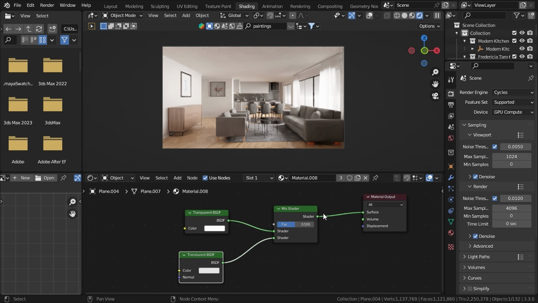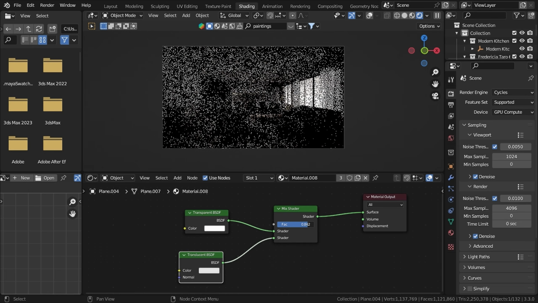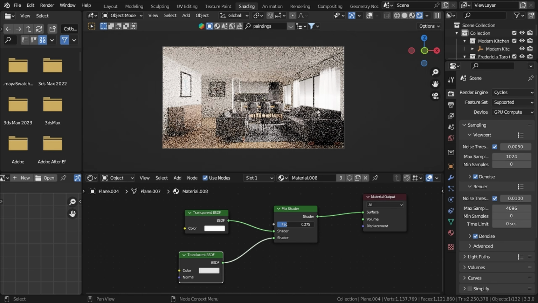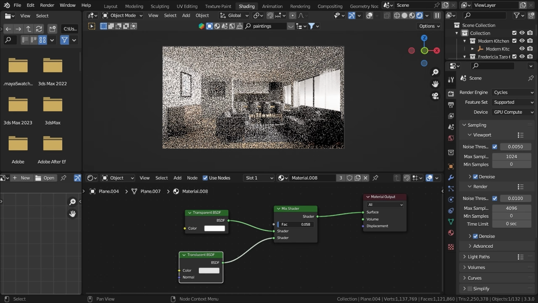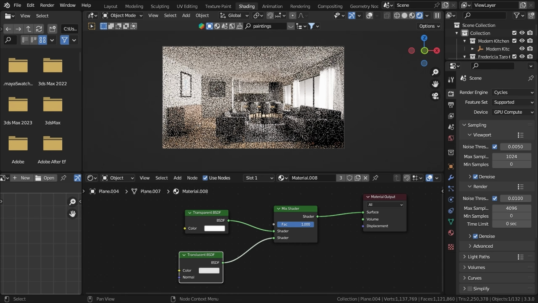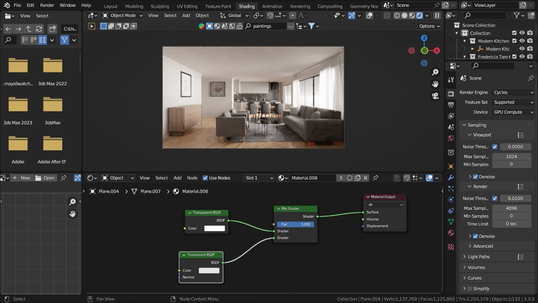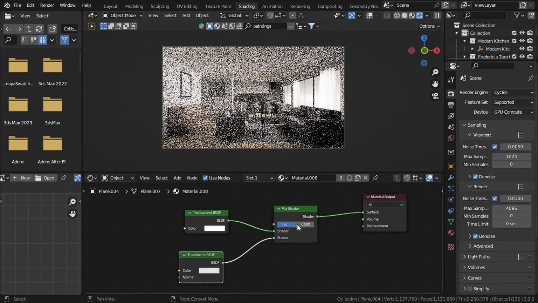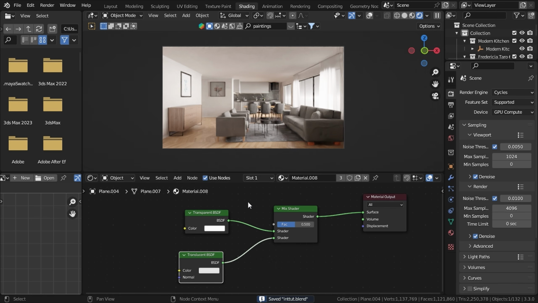Okay, and now let's decrease or increase the factor value. So let's decrease it. So this is completely transparent and this is completely translucent. So let's decrease it to, let's say, I think 0.5 was right. Okay, so I will leave that on 0.5.